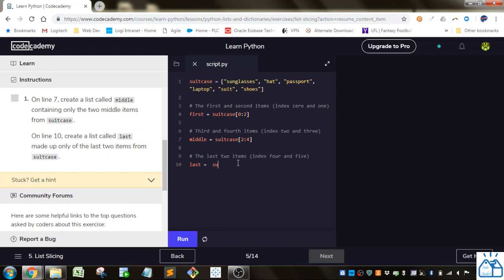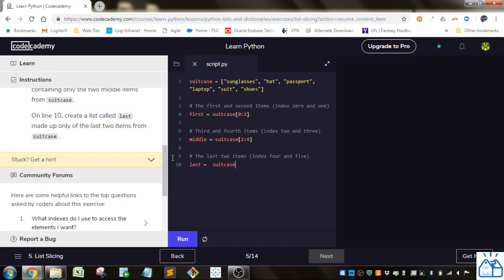So we'll do the same thing with this one, where they want index 4 and 5. So we're actually going to do 4 colon. If I don't put it, so this is 0, 1, 2, 3, 4, 5. So if I don't put anything after the colon, it'll just go to the end of the list. And that's correct.